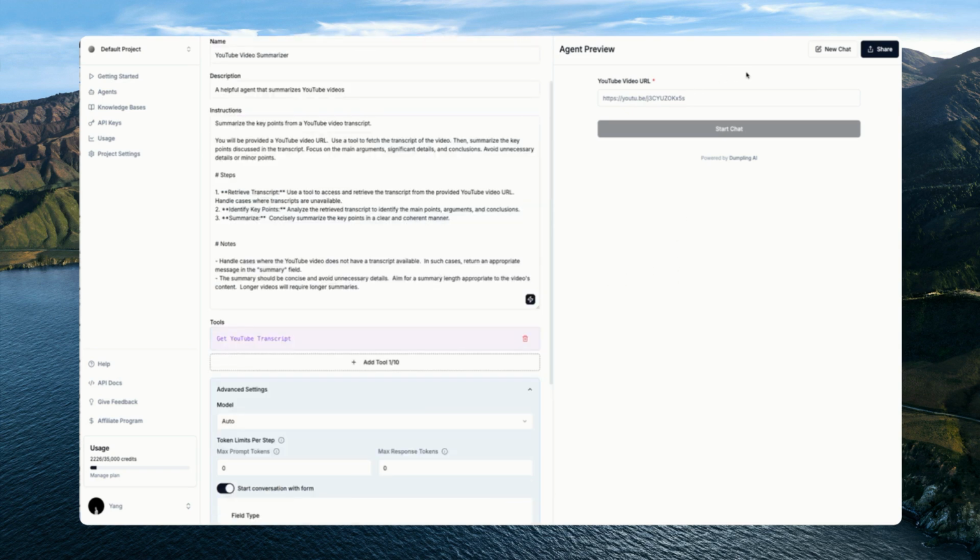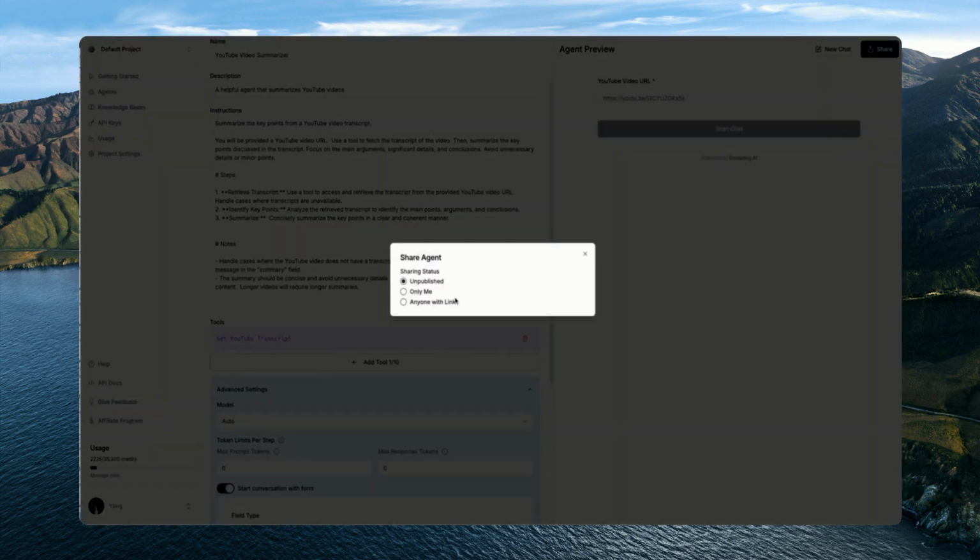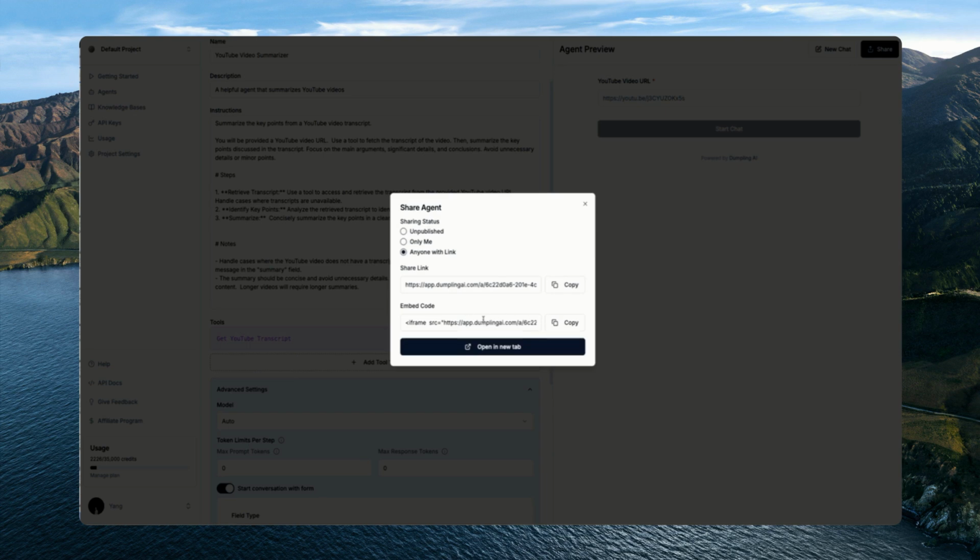Cool. So now we're done with the build. That only took us 2 minutes. Now all we need to do is share this or embed this in our website. So we're just going to click share here. You can change it to anyone with a link and you can copy the embed code and put that into your website, or you can just copy a link and share that with your audience or with your friends.